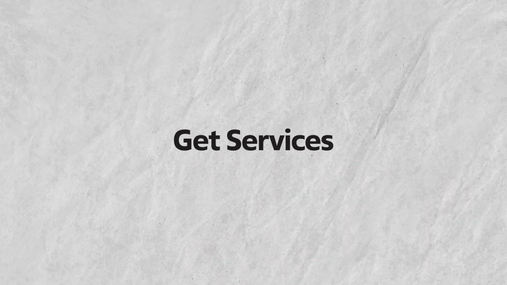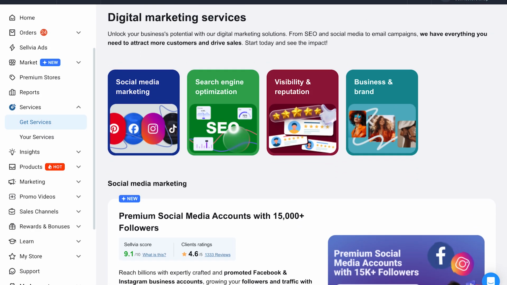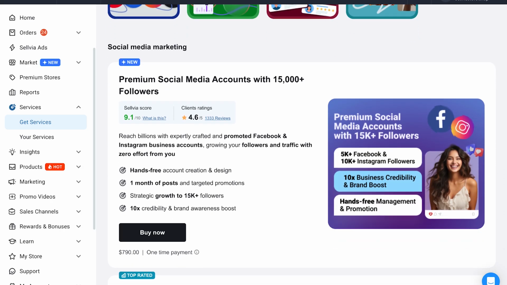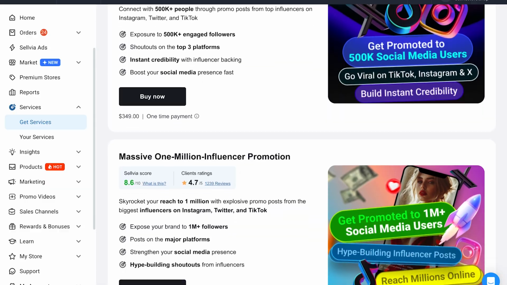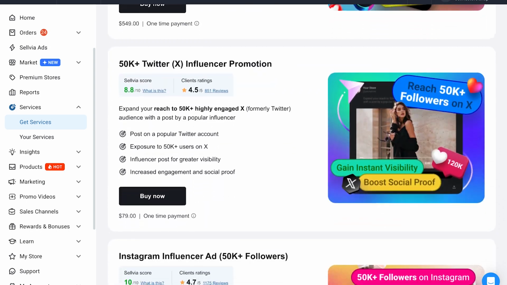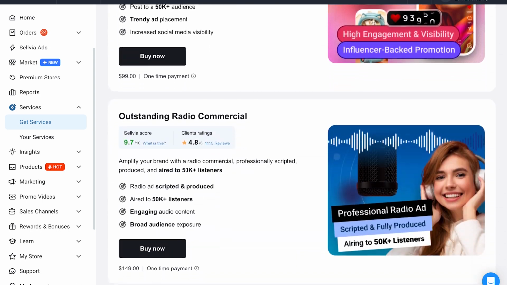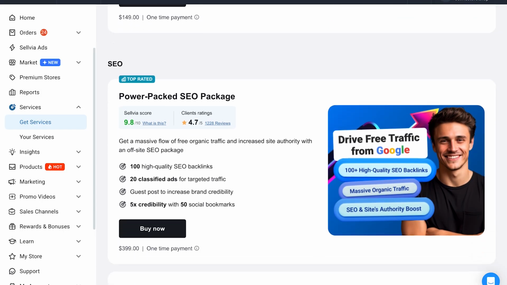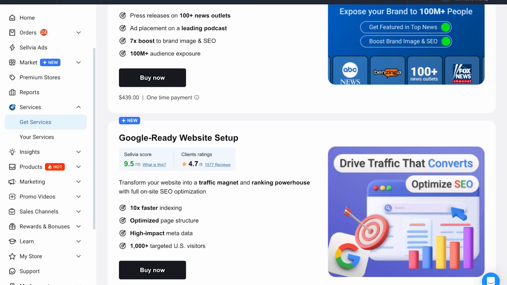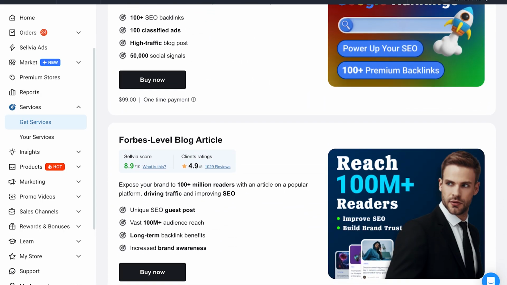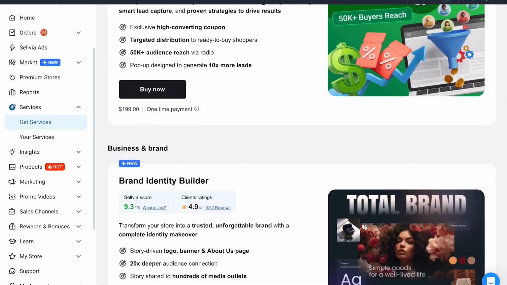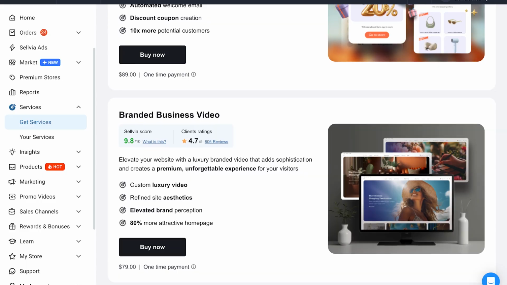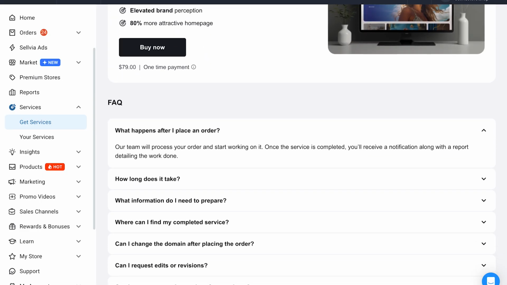Get Services. The Get Services page lists available services across categories like social media marketing, search engine optimization, visibility and reputation, and business and brand development. Each service includes a description, client ratings, and a Sellvia score, which estimates performance based on marketing data. This allows store owners to compare services and choose what best fits their growth strategy.